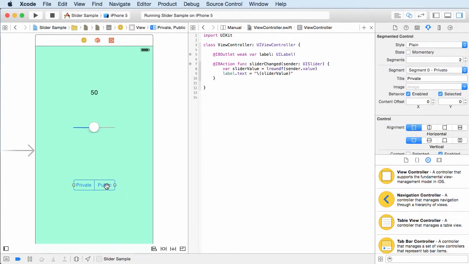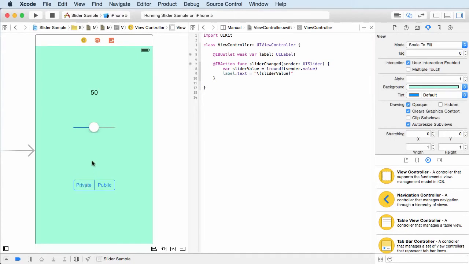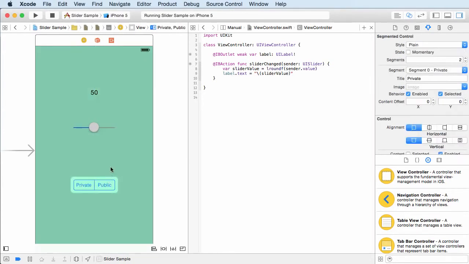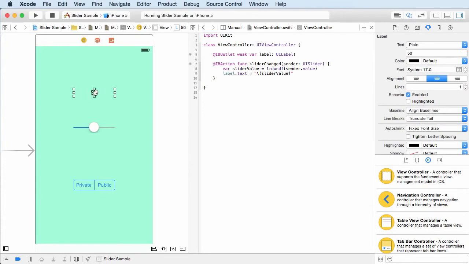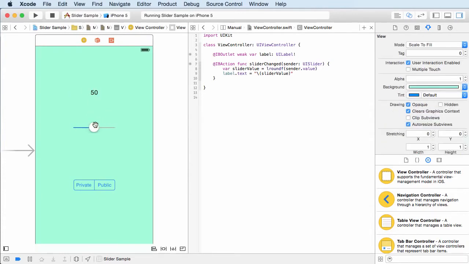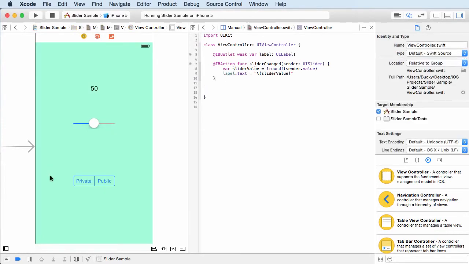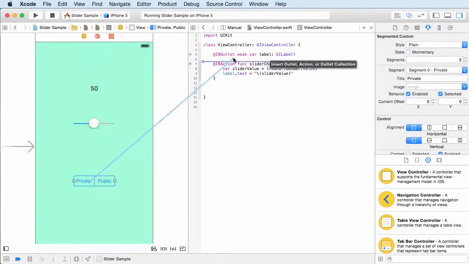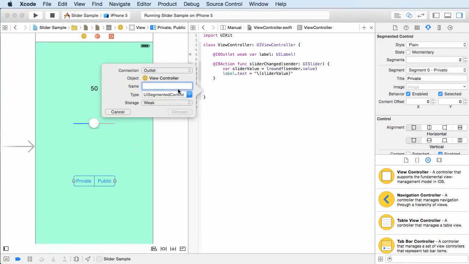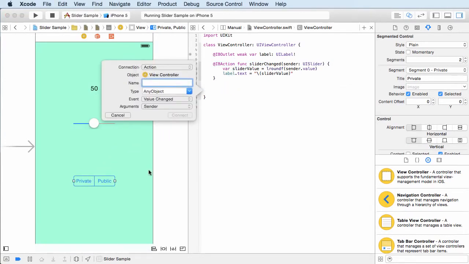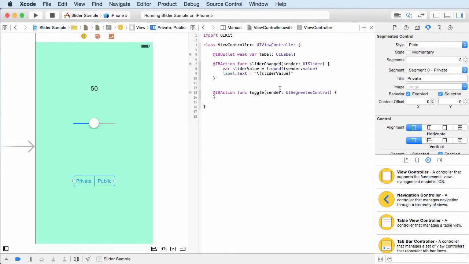So now that we have private and public, I'm going to add functionality to allow the user to click one of these, and it's going to change this label as well. This is actually pretty cool because we can change this label with a slider that we learned in the last video, or the segmented control. So how do we do that? It's pretty easy. Let's go ahead and create another action. So control, drag, stick right there. And of course, this is an action. It's going to be called whenever the user clicks one of these segments. And I'll just name this toggle. Now for the type, I'm going to set this to UI segmented control and hit connect.